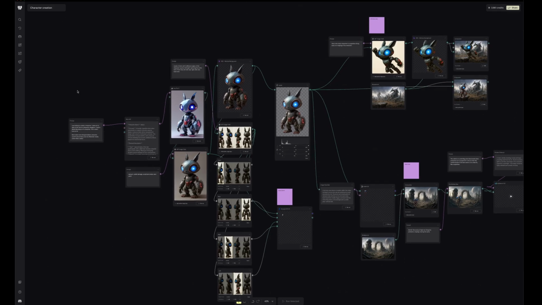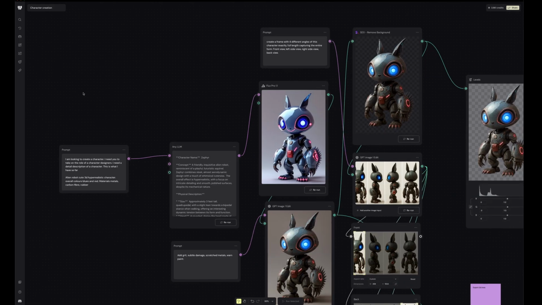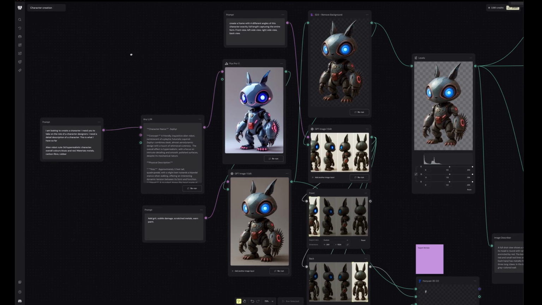How you all doing? I just wanted to give you a quick rundown of what I did in Weavy and how I came up with this workflow.